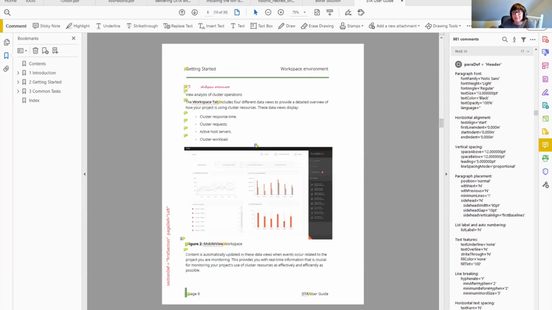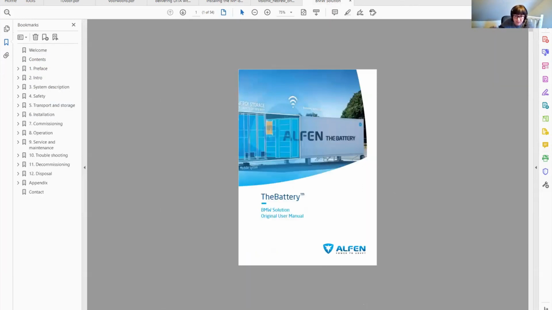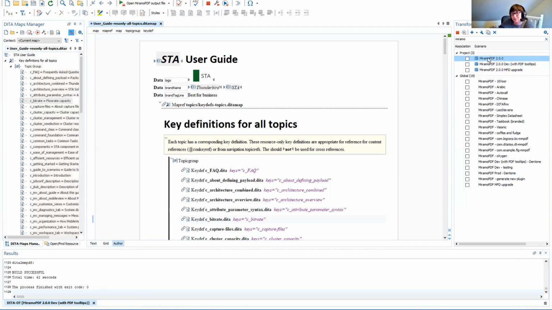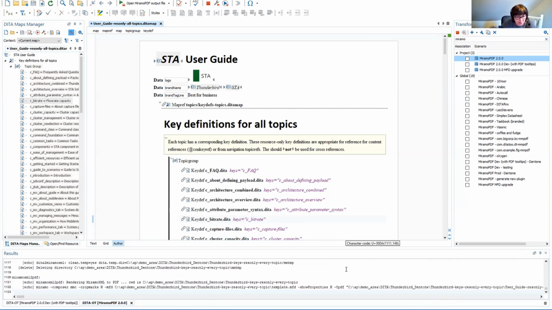Okay, so I'm going to close this. I'm going to go back into Oxygen, and I'm going to run the production transformation scenario. And that'll just give you the final change document, and that would be without those tooltips that came up there. Again, I think you know what's happening here this time. I won't repeat myself again.